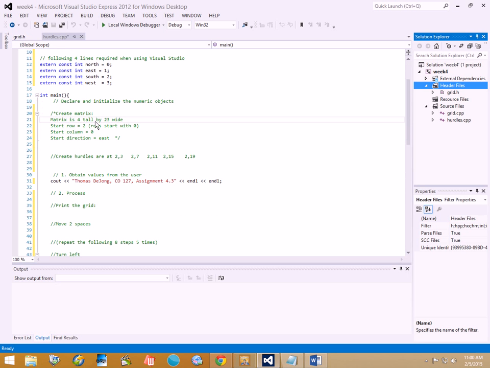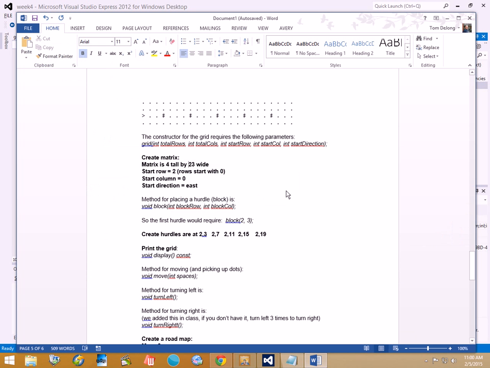I actually took and I pasted all of my roadmap stuff in here. I've got a Word document I worked on. You don't have to do this, but you can. I took and I put the matrix up here so I can look at it and see what it is. The constructor for the matrix that actually creates this grid looks like this: grid int rows, int columns, int start row, int start column, int direction.